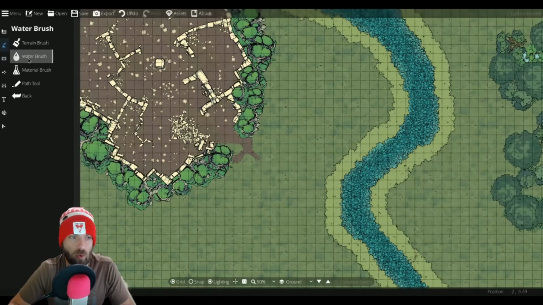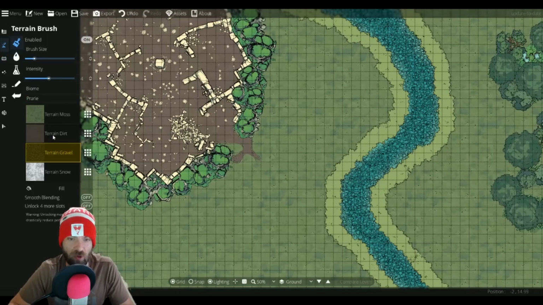And we're going to really work on that with our terrain brush here. We're going to get a bit of dirt right around this area. Actually, you know what we're going to do? We're going to do the gravel. Oh yeah, there we go. Look at that. Now we're getting a bit of the rockiness mixed into the dirt as well.